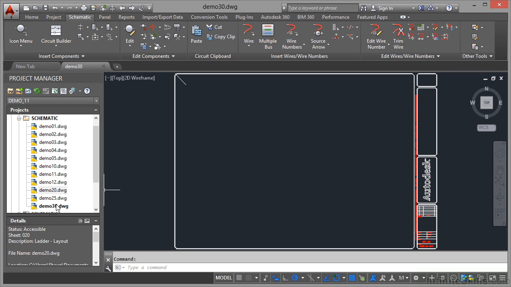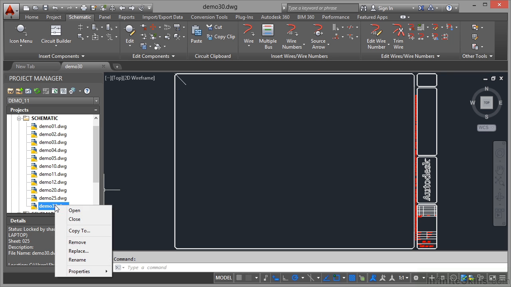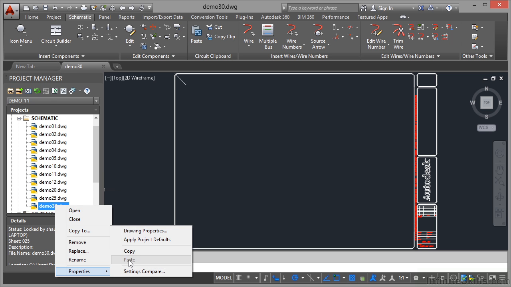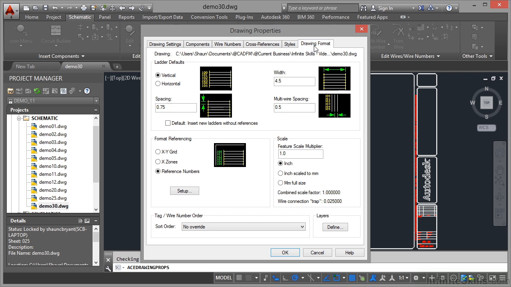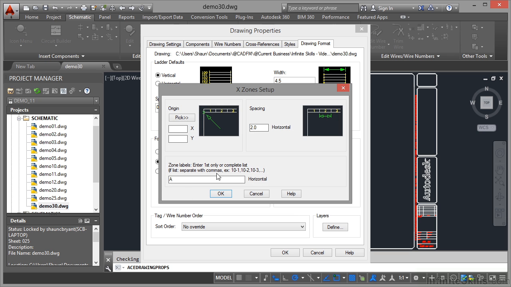So what we're going to do, we're going to go to the Demo 30 drawing there in the Project Manager, right-click, Properties, Drawing Properties. We then go to the drawing format like we did before, but this time we're going to set it just to X zones or X grid, or sometimes an XZ drawing it's called. Click on the setup. It's very similar to the XY grid, but we're only spacing horizontally this time.